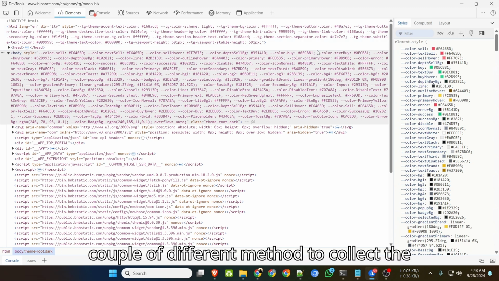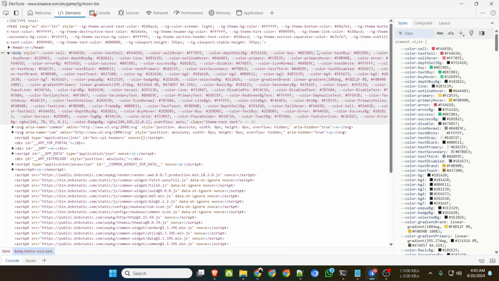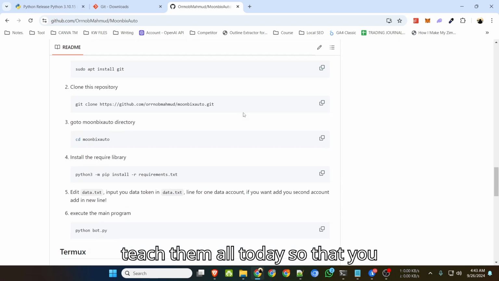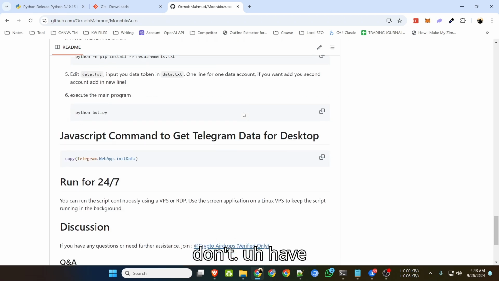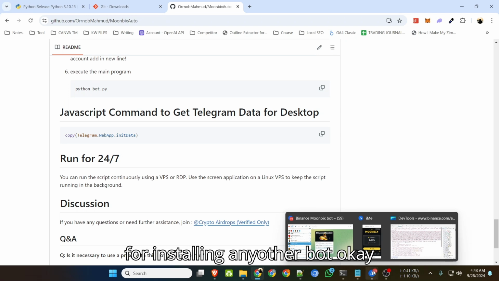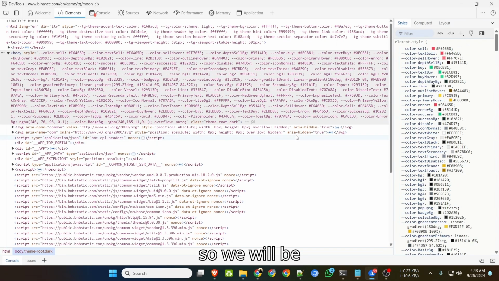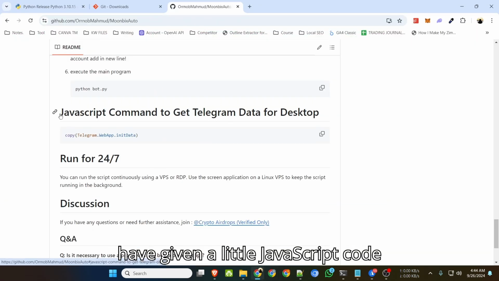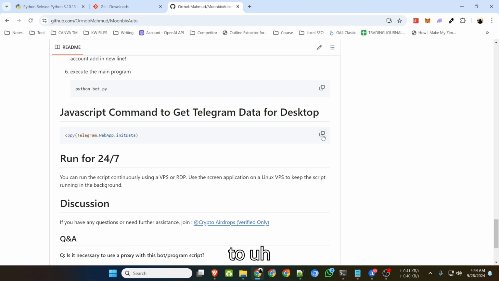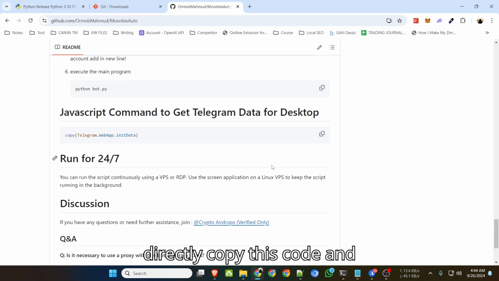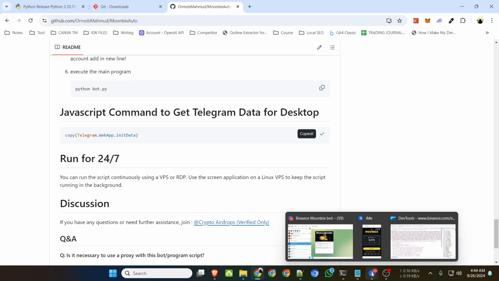We have a couple of different methods to collect the query data. I will try to teach them all today so that you don't have to struggle in future when installing any other bot. We have to come to this page again, and I have given a little JavaScript code to fetch the query data from your console directly. Copy this code and come here.